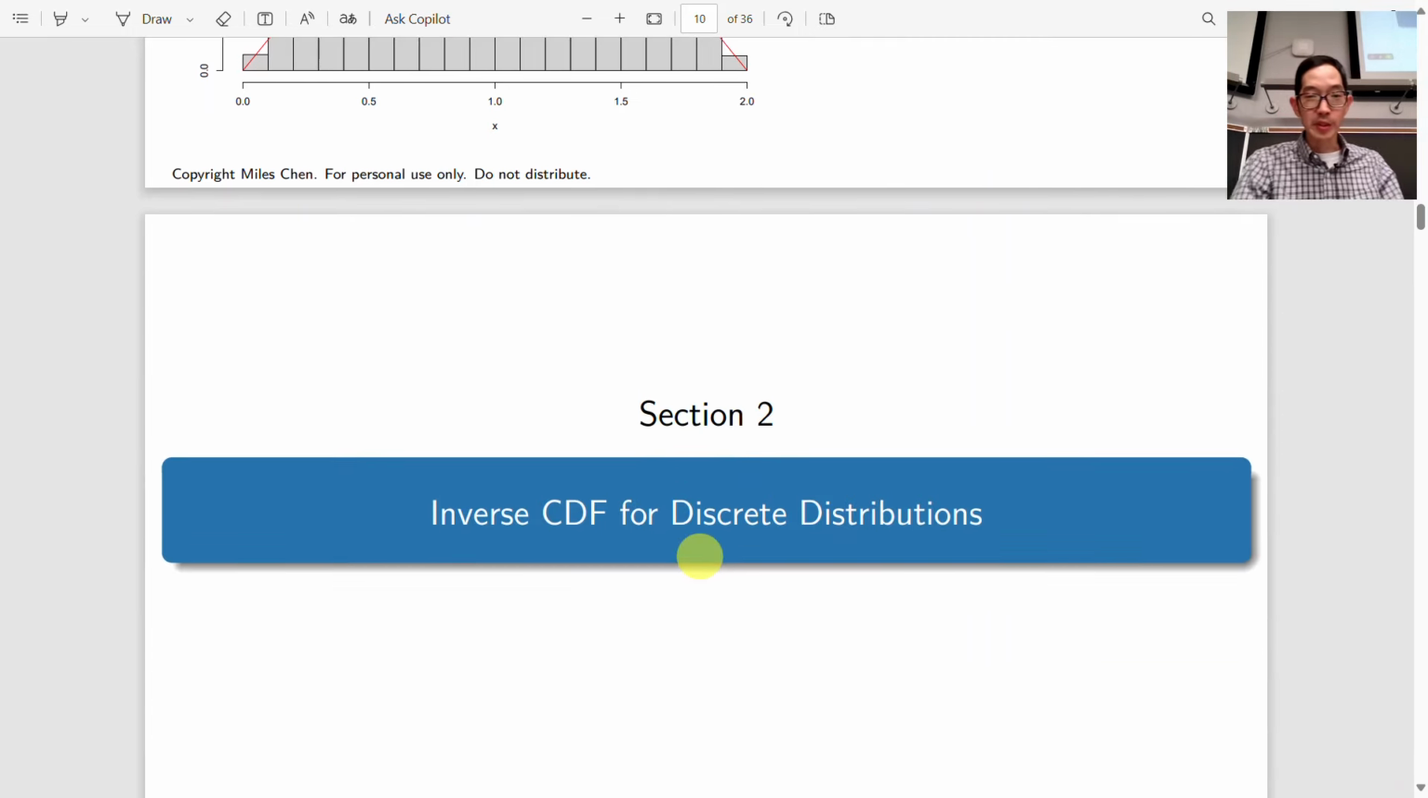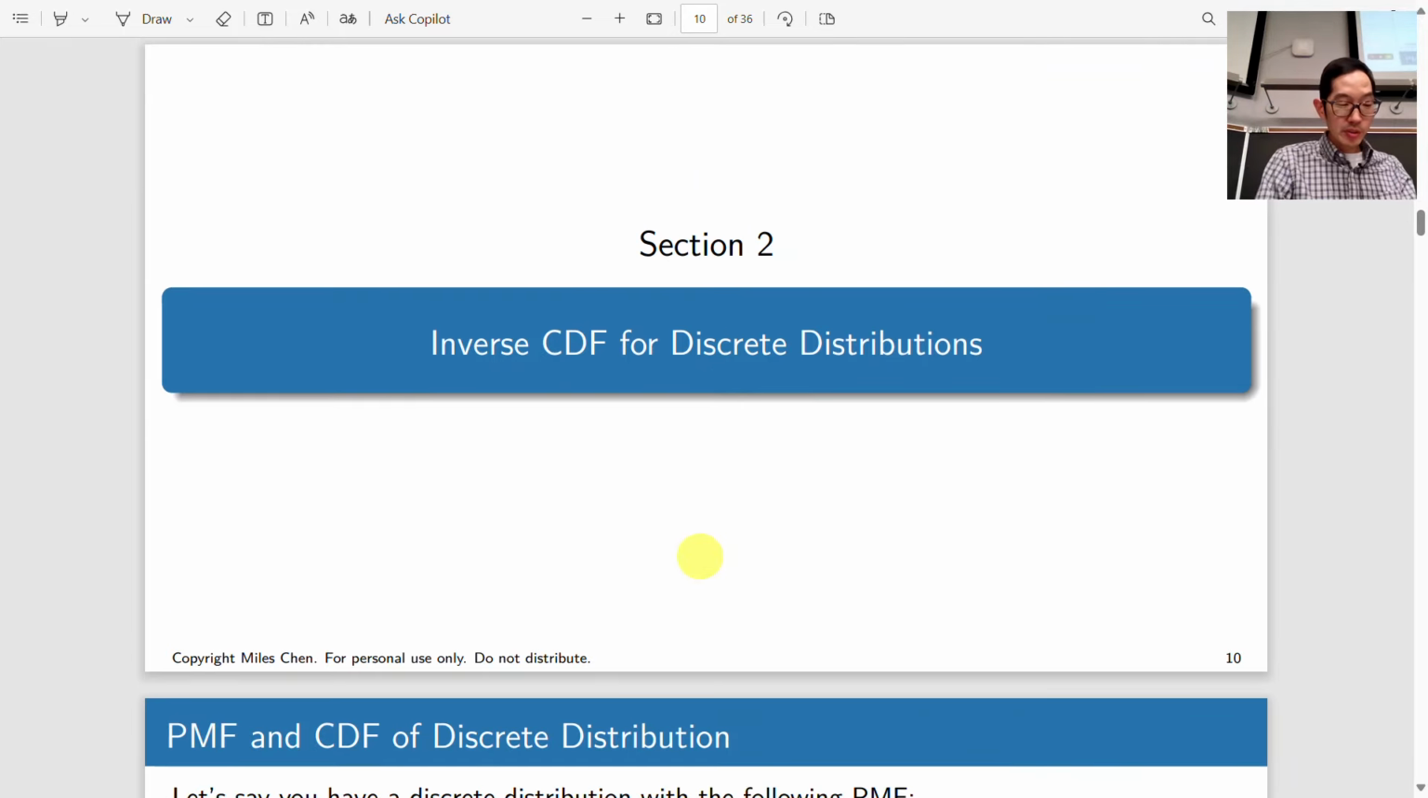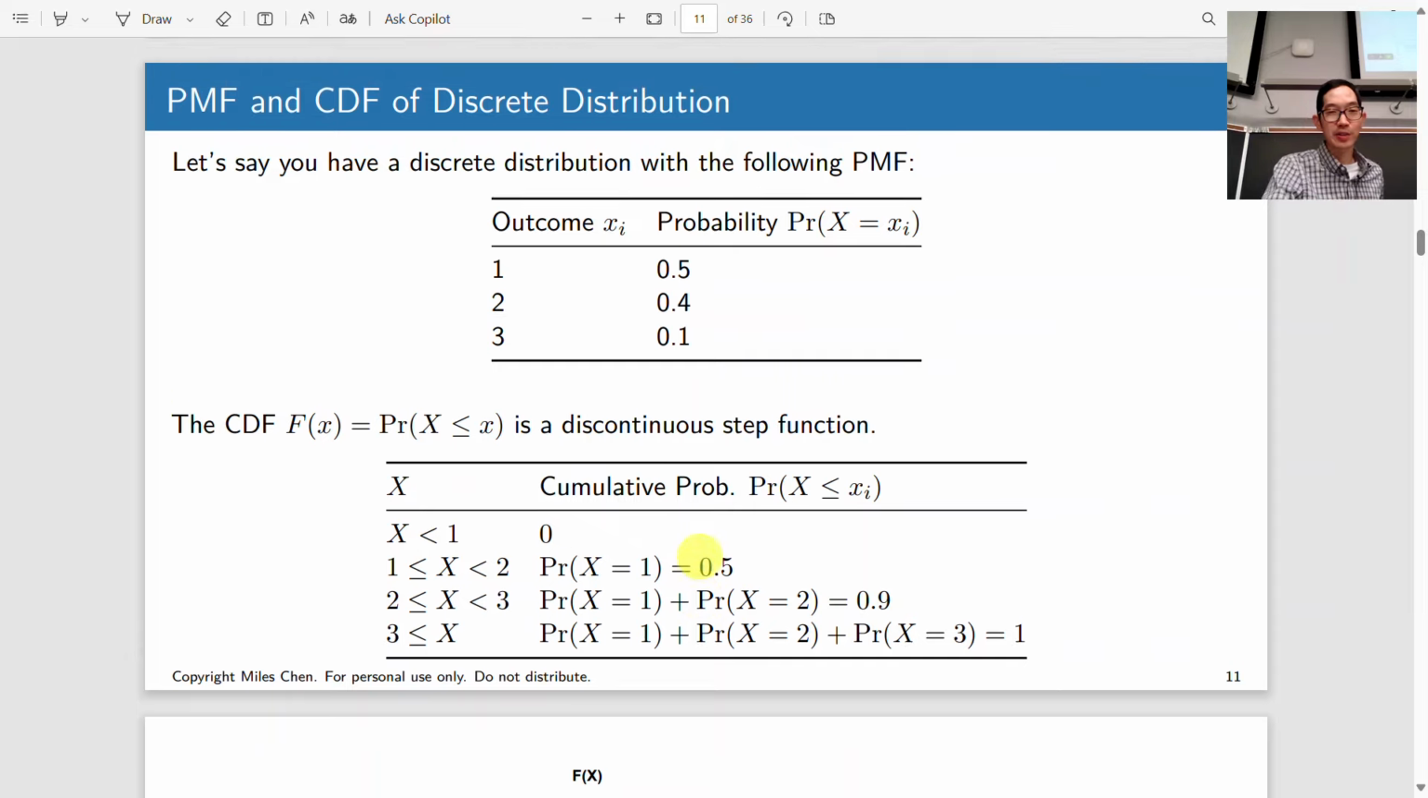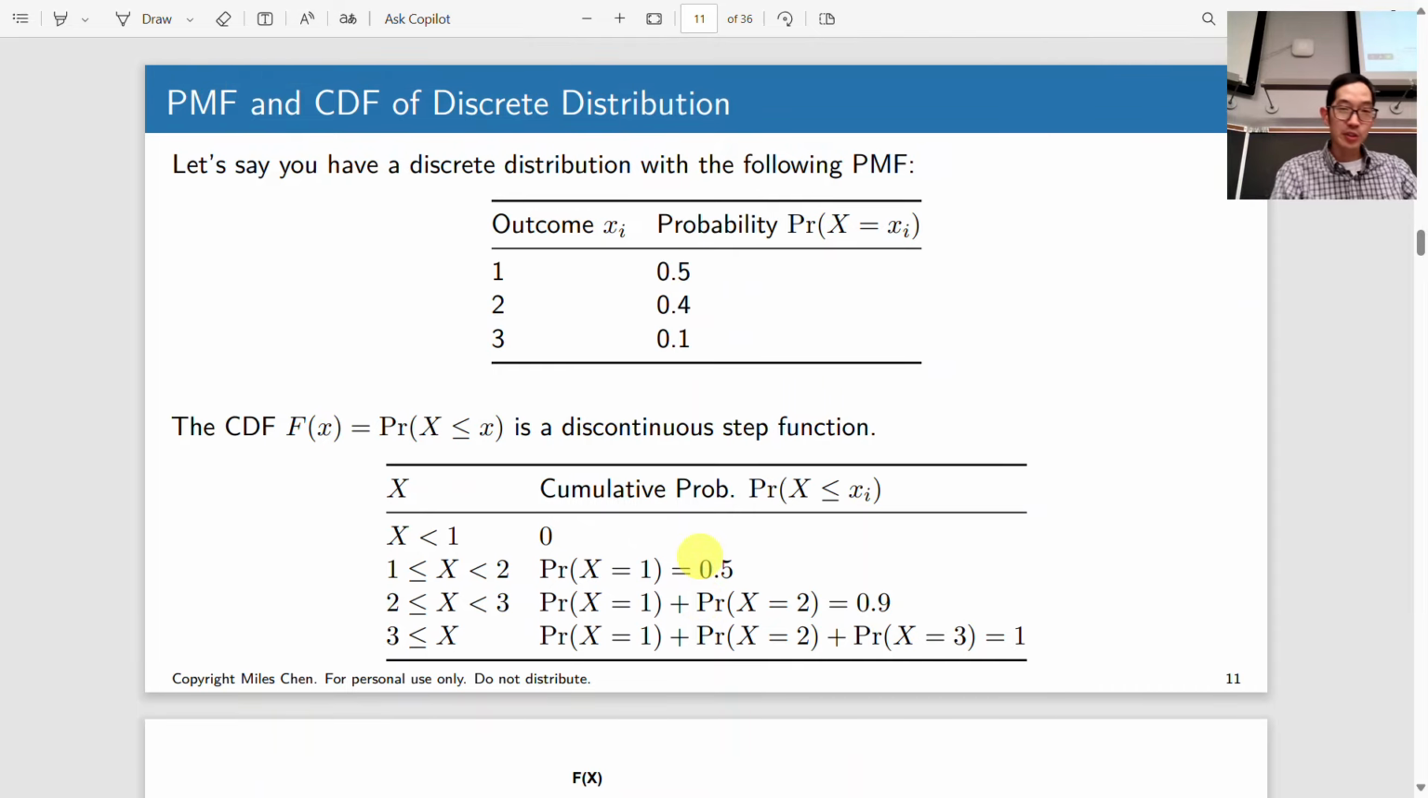That's an example there. You can also do the inverse CDF method for discrete distributions, and it's pretty straightforward and easy. So let's say we have a simple discrete distribution as described by this table, and we can take on the values 1, 2, and 3, and we'll say the PMF, the probabilities for each of these values, are 0.5, 0.4, and 0.1. And therefore, when you think about what the CDF is, you have a stepwise function.